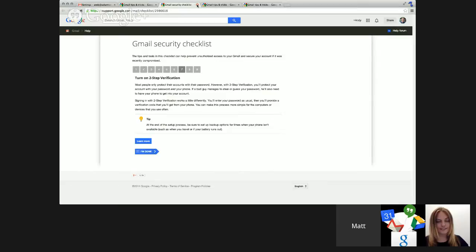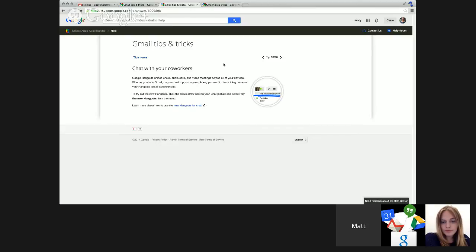So if there's no other questions right now, I'll just transition over to the Hangouts portion. Two of the Gmail tips and tricks actually do relate to Hangouts, and so I'll just touch on those real briefly before I hand it off to Lauren.